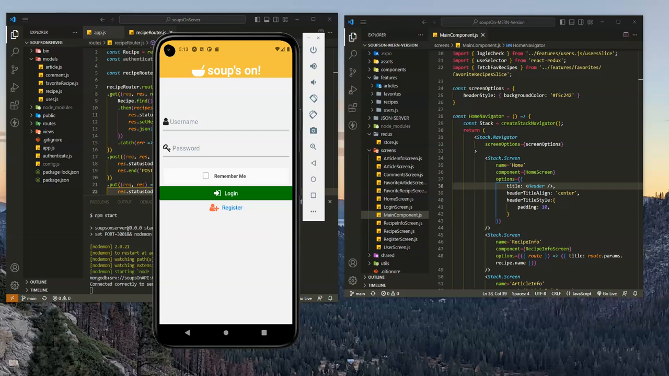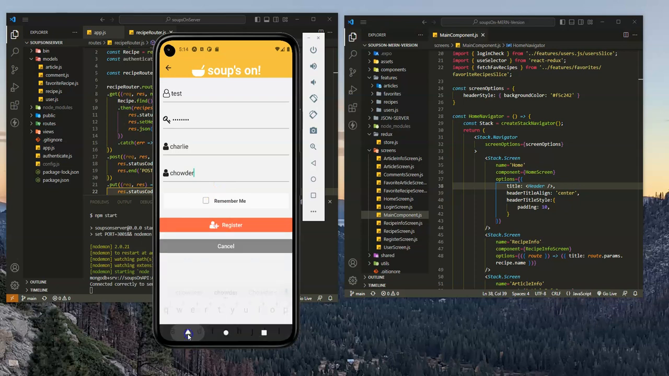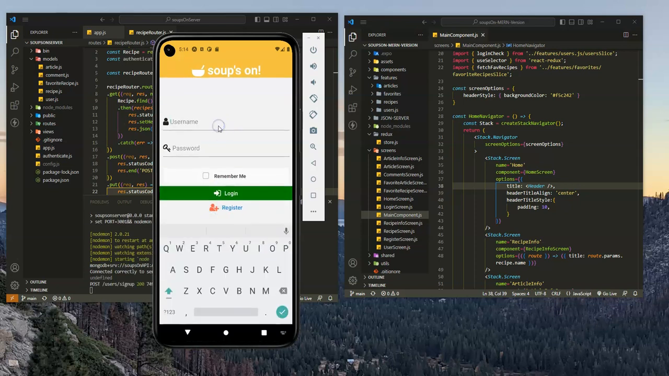And so we'll go ahead and do the demonstration of the app here. We'll register a user, give them a super cool username, we'll give them a super secret password, we'll give them a fun name like Charlie Chowder. So we'll get Charlie registered here, we'll get Charlie logged in.